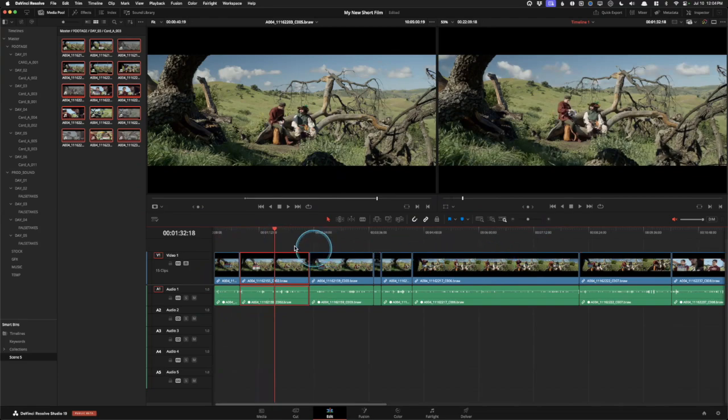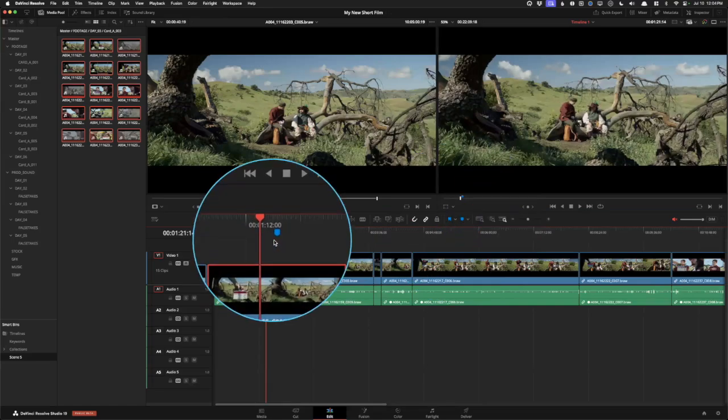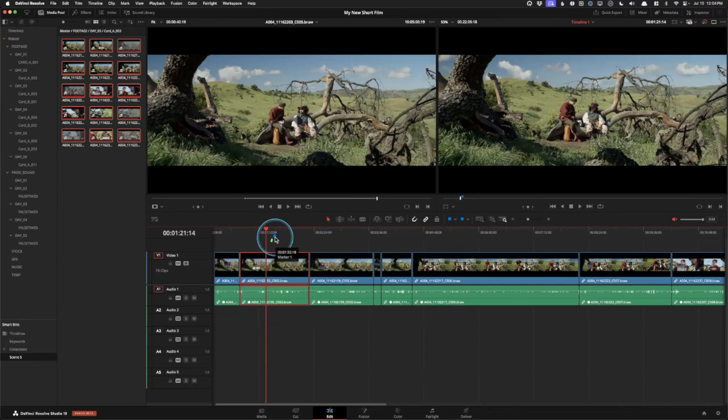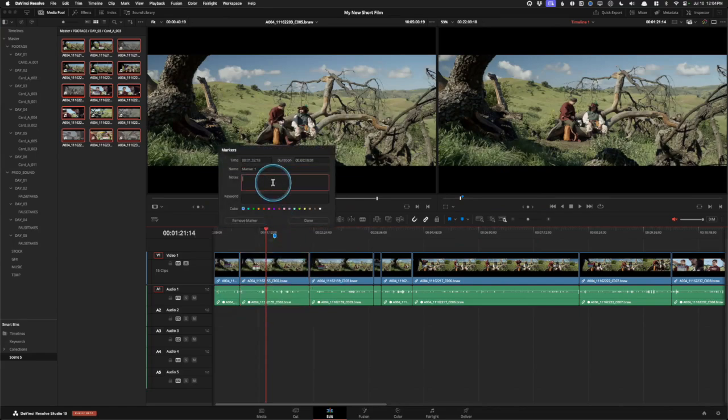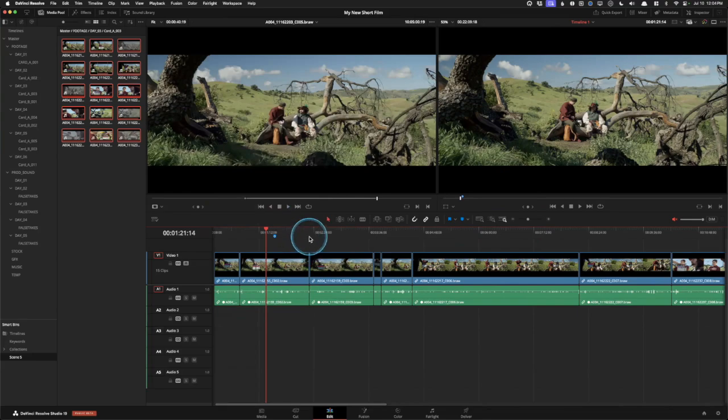I'm like, that's a nice moment. I can hit this marker button. And that adds this marker right there above my timeline. I can double click it and name it. This is funny. And then if ever I need to come back to that moment, I can go back here. My playhead will snap to it and I can click on it and see what I wrote.